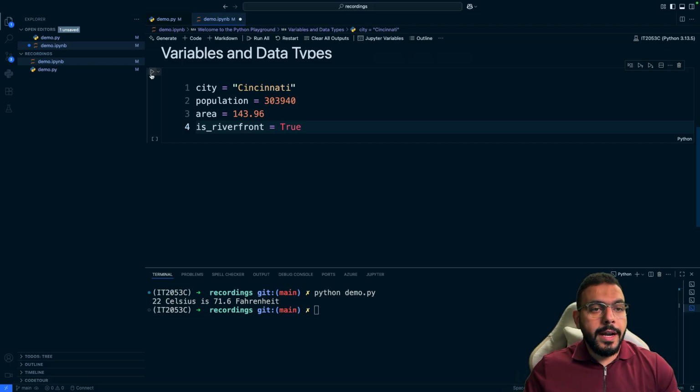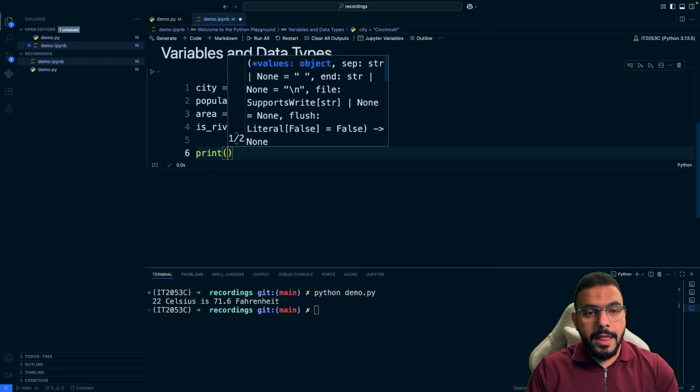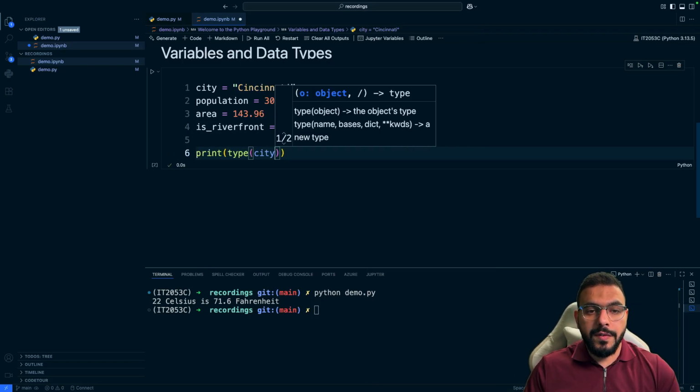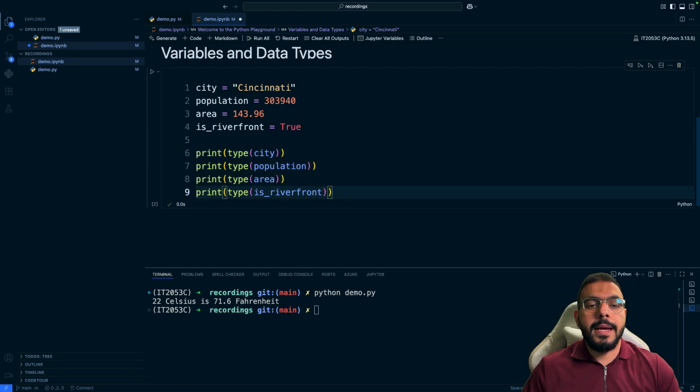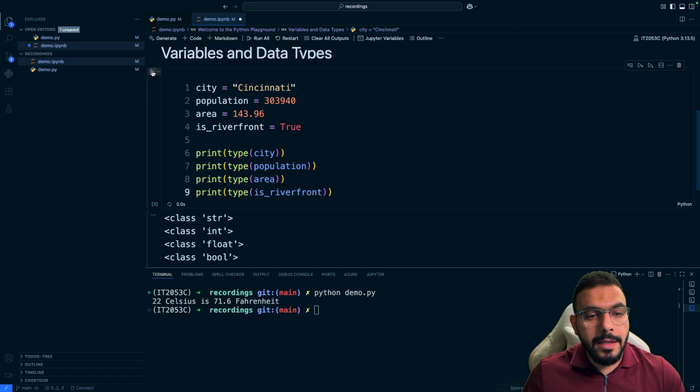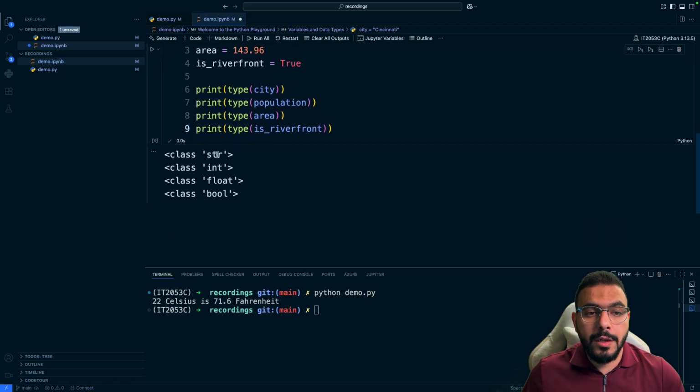If I run and execute the cell, really nothing comes out of that one, but let's actually try to print out the type of each of those variables. So we can have them as separate print lines here. And if I execute that cell, you see that the first one is of class string, the second is an integer, the third is a float, and finally the last is a Boolean.